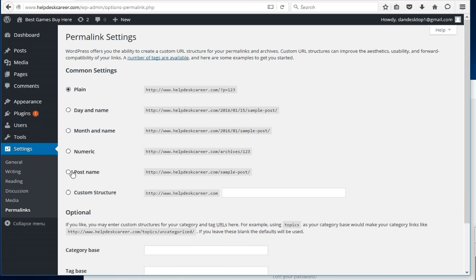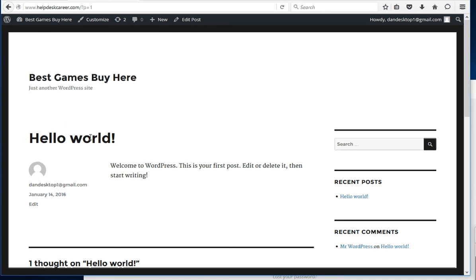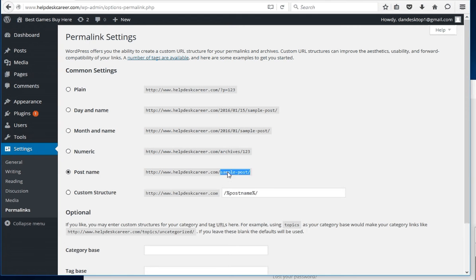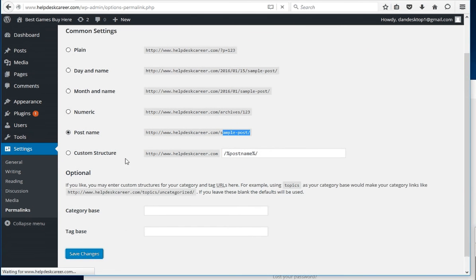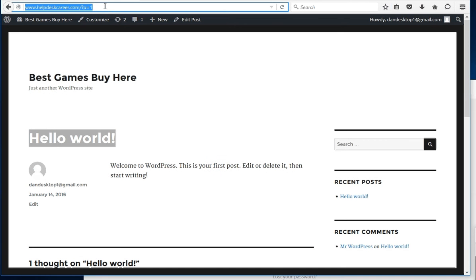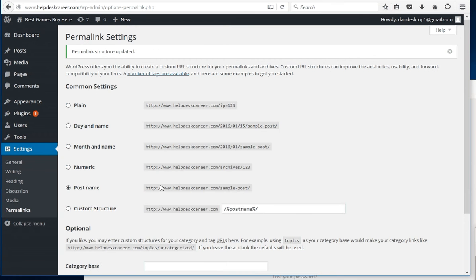But if I change this to post name, a lot of people use post name because when you go to Google, this might kind of help with your namings, because you might want to put something, let's say selling games, then it will show selling games over here. So you'll just click on save, and then if you do this again, there you go. As you guys can see, it's using the names in here. So naming can be a nice way for you, but it depends.